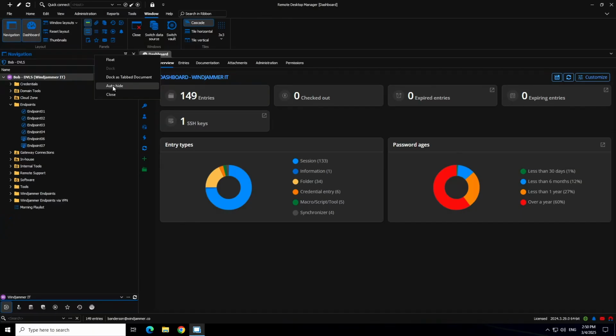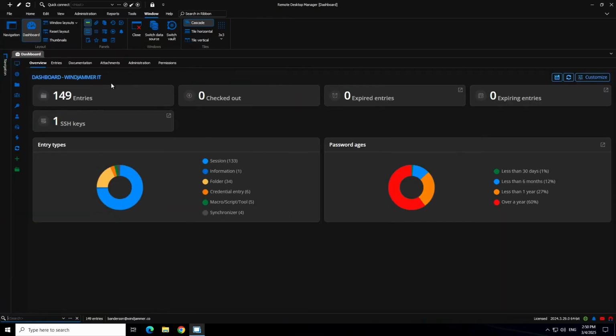You can also have it auto hide. So basically, every time you want to view it, you have to click on the navigation pane here. If you go and do something else in RDM, it will auto hide in the sidebar.